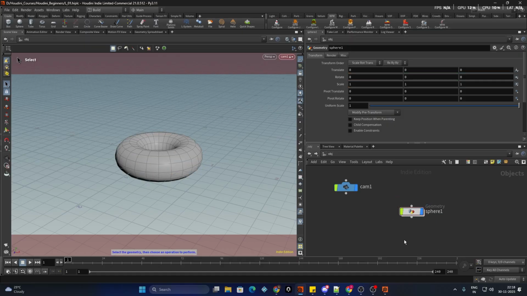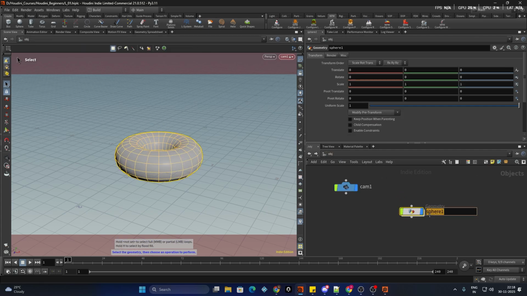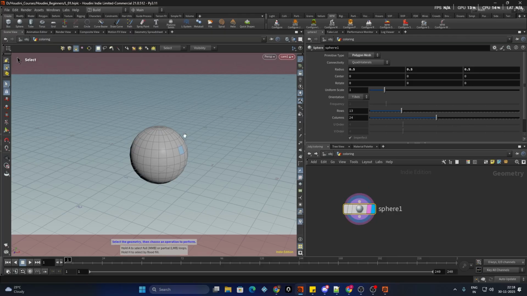Okay, so now we have learned the very basics of an object level and a SOP level. Let's just rename this SOP level or geometry. We'll just call it a geometry node. Actually, it is a geometry node, and once you come in here, this is the SOP level. I'm just going to rename this geometry node to coloring, because we are going to color the geometry. Now let's delete this torus and we are going to work with the sphere.